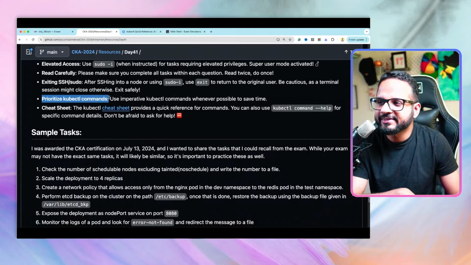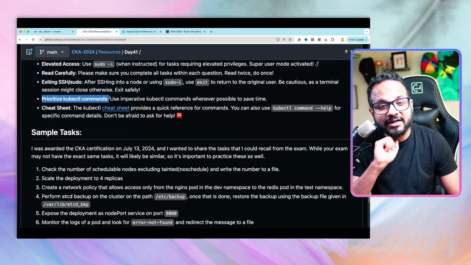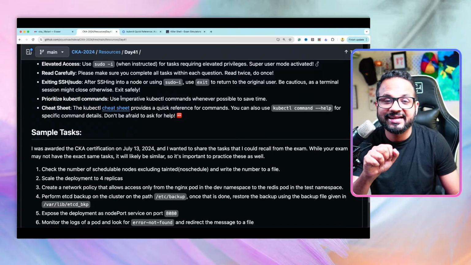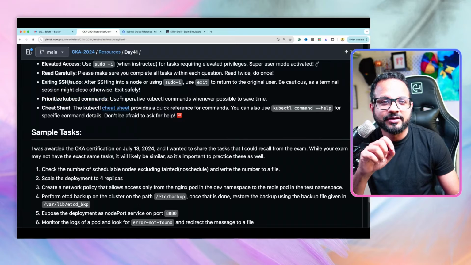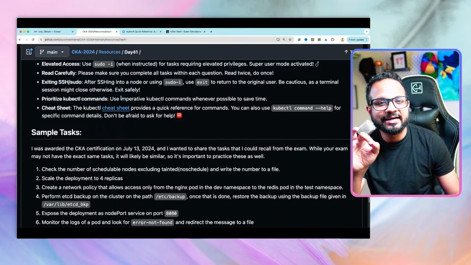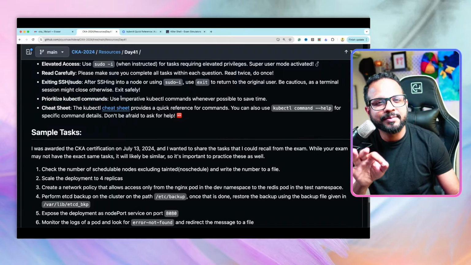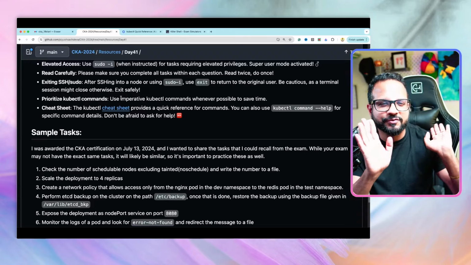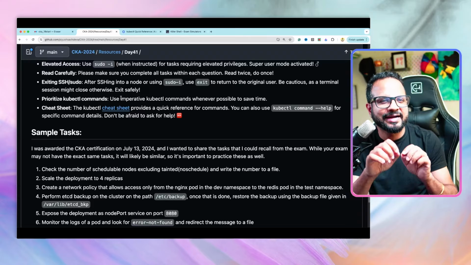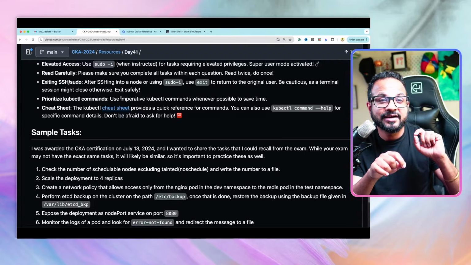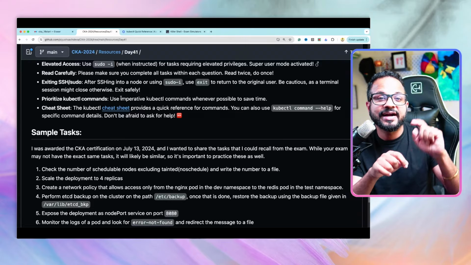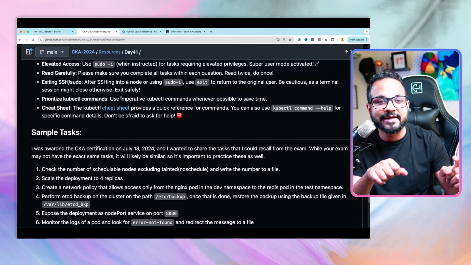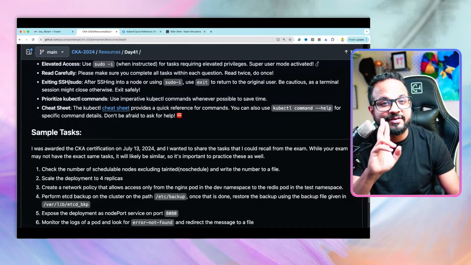Then prioritize kubectl commands over declarative commands. What I mean by that is, let's say you have to create a pod. A pod can be created by just writing kubectl run pod hyphen image nginx or whatever, right? So it can be done by just writing a simple command. Try to do that instead of writing the entire YAML and then applying that YAML. So use the imperative command wherever possible.